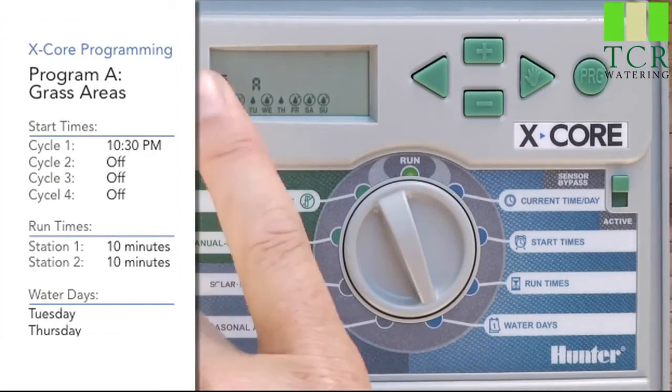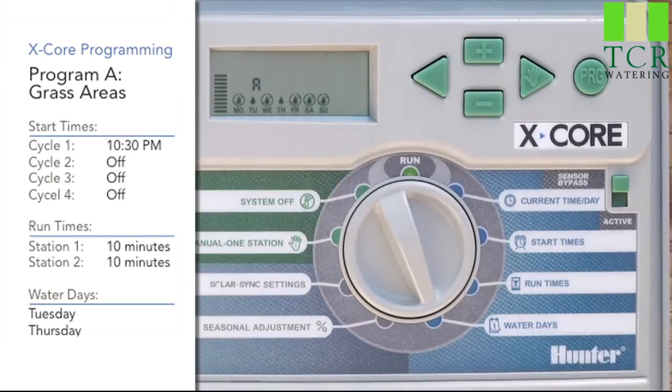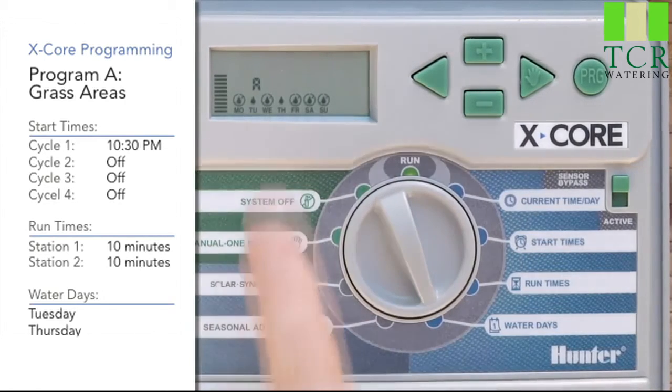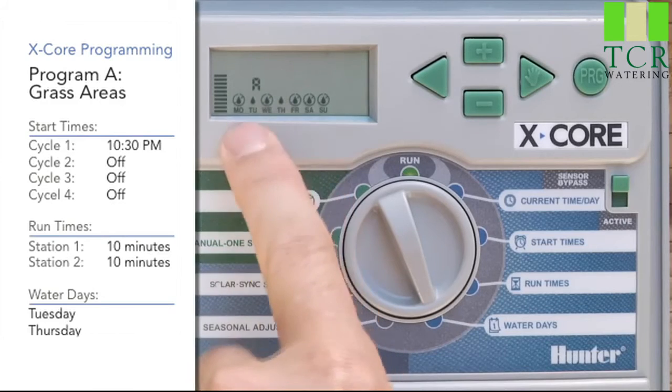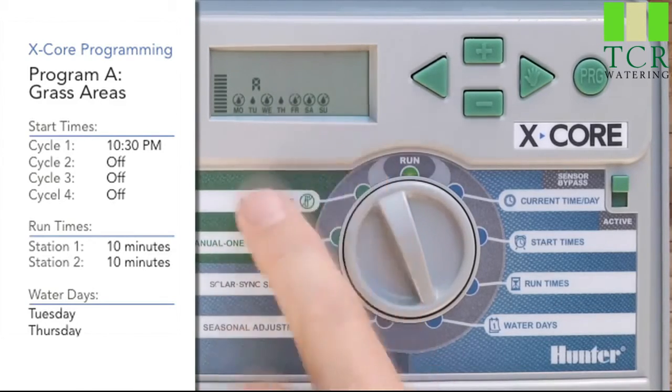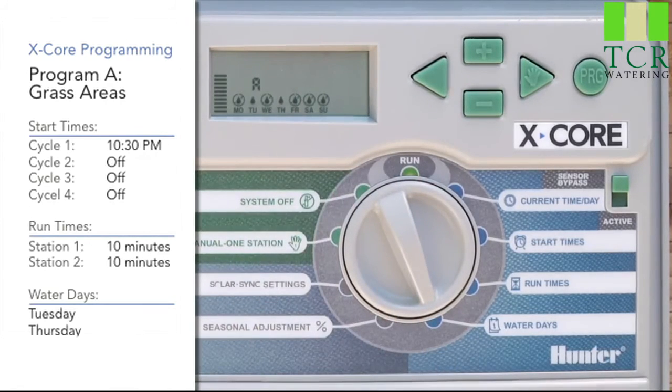Don't be alarmed. That's just the cursor saying, hey, here I am. Do you want to change me? So once you've got a water drop over Tuesday and Thursday, those are the 2 water days. Monday, Wednesday, Friday, Saturday, Sunday, we'll have a circle with a line through them. Those are the non-water days.